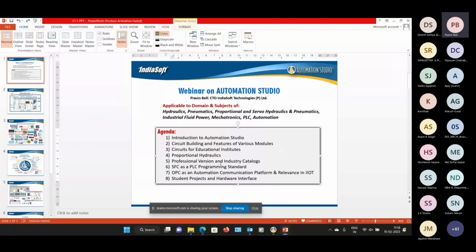I'm showing you all this because I see a lot of autonomous institutes online today, and they are capable of adapting a lot of new subjects in the syllabus, which could be more industry oriented. Also, I'll be covering SFC. SFC is, I would say, the more preferred language for programming PLCs today. Today, everybody is teaching ladder programming, but SFC is what is really used in the industry.